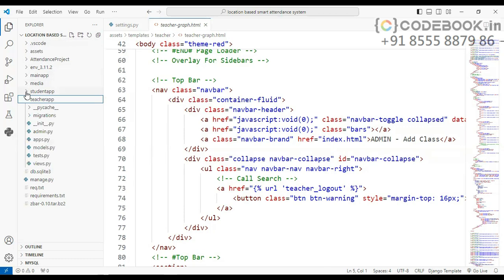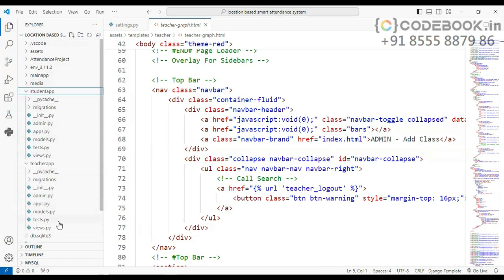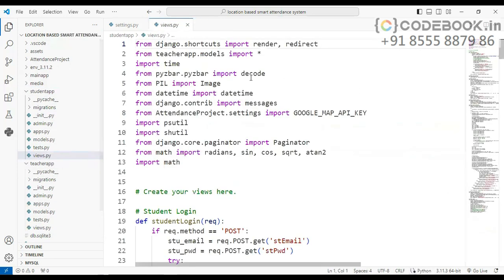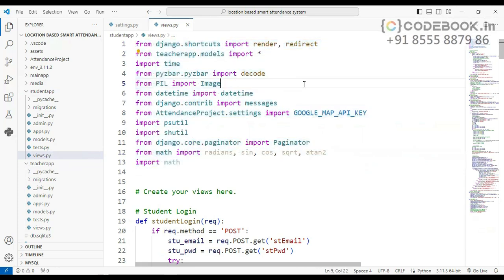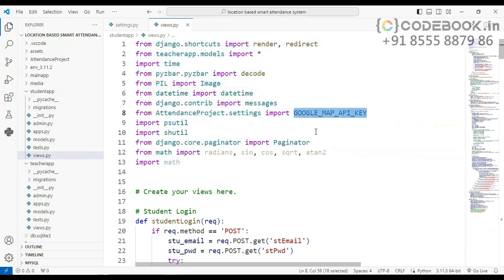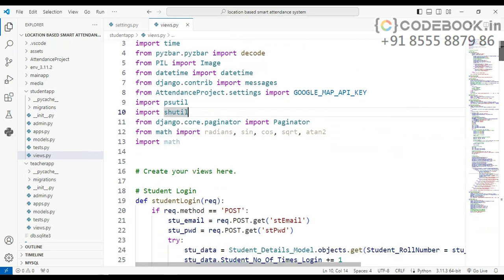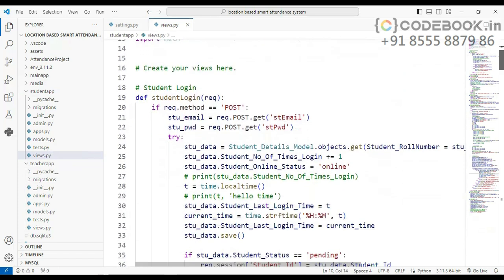If you expand these folders, you will notice that the same file names are available. Same file, same structure, in all these three apps. But the coding will be different. Student app means student related functionalities, and student related functions will be available in this views.py file. If you open this views.py file, you will notice that all the coding related to student is available. These are all the libraries which we are importing. The Google Maps API key is also available here, which we are importing from the settings.py file, as our project uses Google Maps.